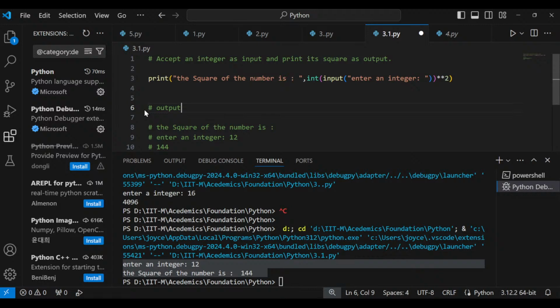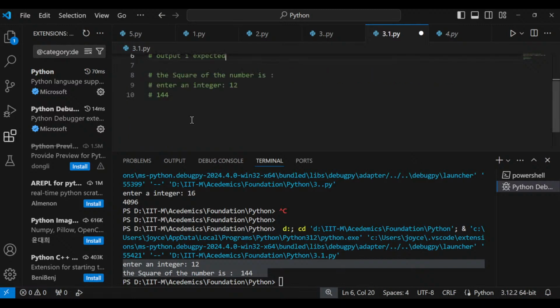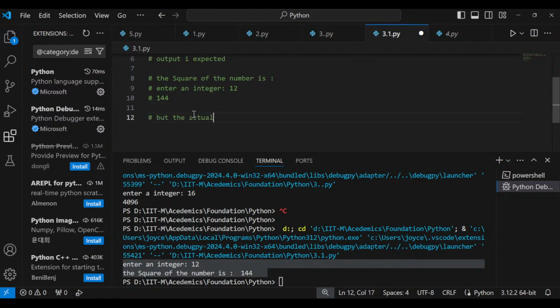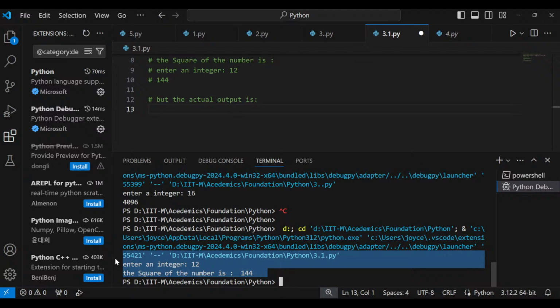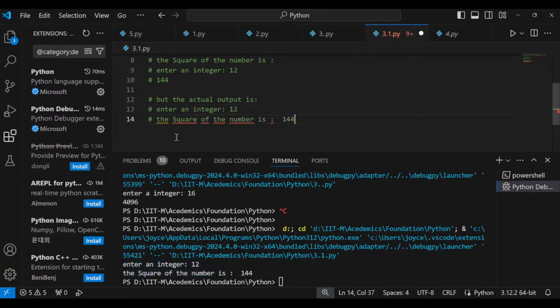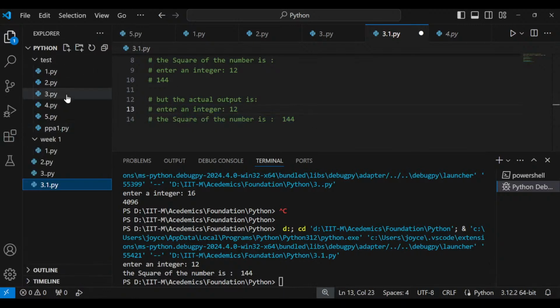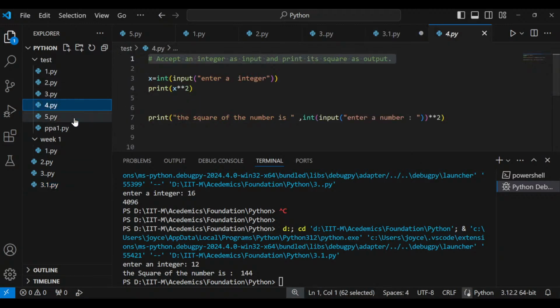So this is the expected output, but the actual output, you can see it here. I'll copy it and paste it here. You guys can refer to it. Enter integer, the square of number is 144. That is how it needs to work, and it works like that. Okay.